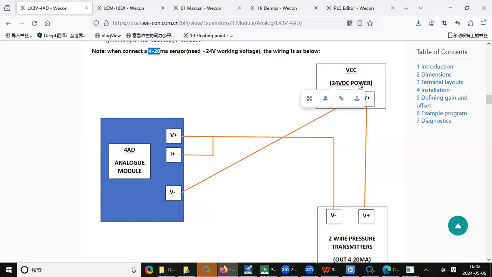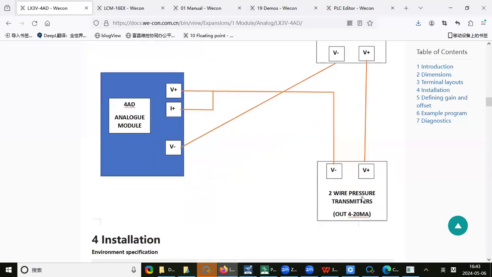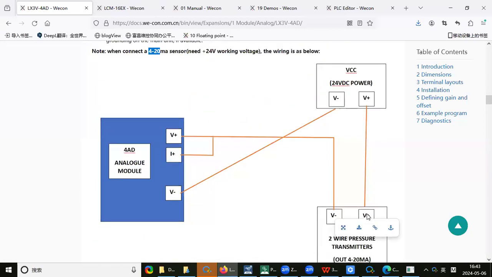The 24-volt DC supply's negative is connected to V negative, and short connect V plus and I plus, and connect it to the sensor, and connect V plus with the power supply and the sensor. This is the different wiring for different sensors.